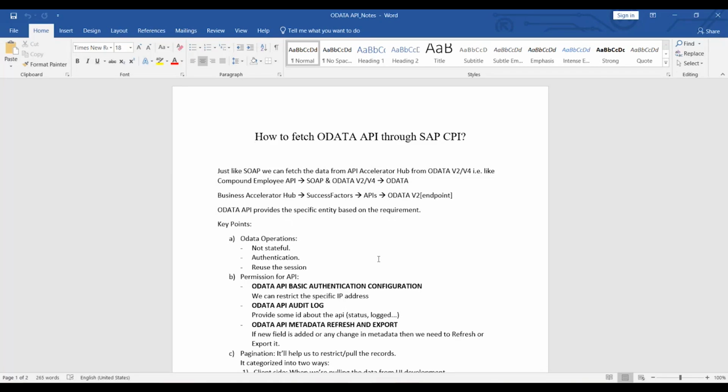So today we will see how to fetch OData API through SAP CPI. When we fetched the data from the SOAP Compound Employee API, that is a SOAP API, through SAP CPI, that time also we went to the API Accelerator Hub. Here also we will trigger the API Accelerator Hub. So just begin, just start the API Accelerator Hub.